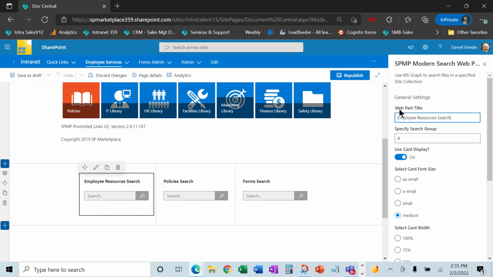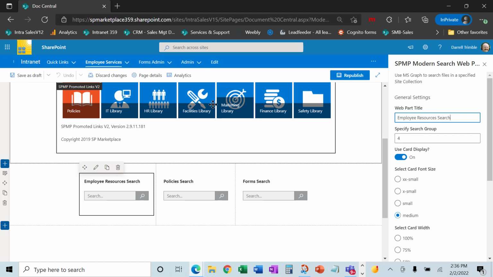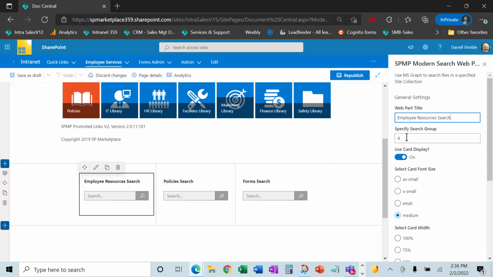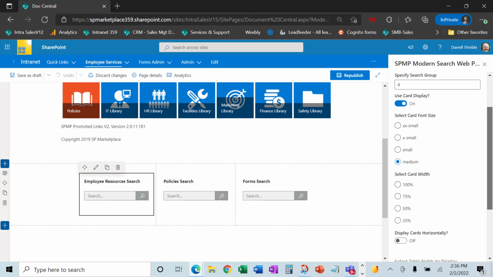So this web part is of course the employee resources search. In the site there actually is another set of files, and it's search group 4. I could also change this back to search group 3, and it'll search those files. I then need to tell it what type of display I want to use.